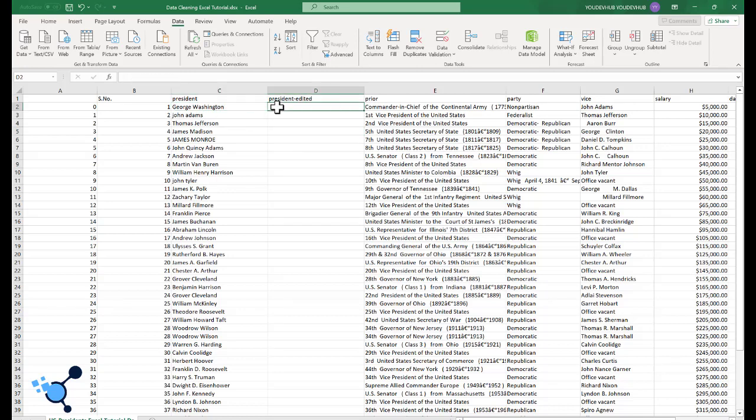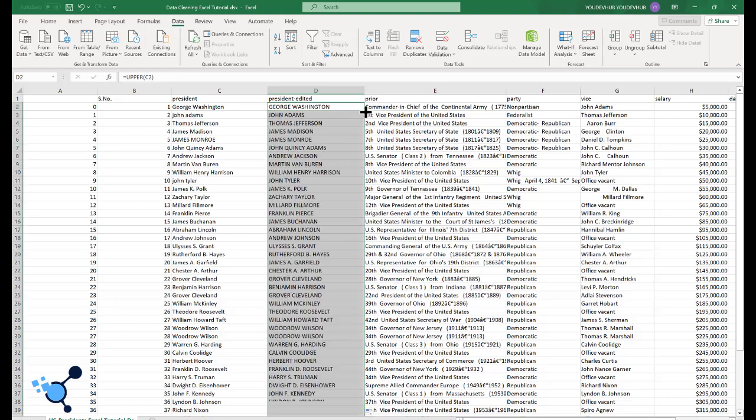So now what do I want to do? Depending on how your company requires the data, you can choose to leave it in uppercase, lowercase, or proper case. Proper case is a case like this where every first letter appears as a capital letter. So we can say equals upper, select the text, close the parentheses and click enter, and it changes all to uppercase. We can just drag downwards and see that everything appears in uppercase.